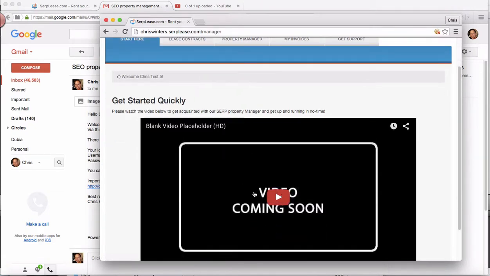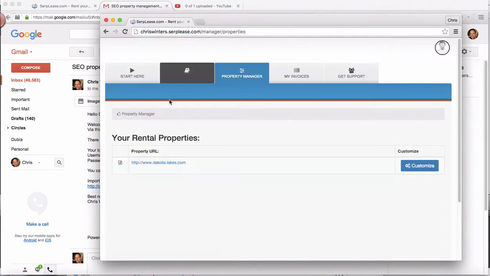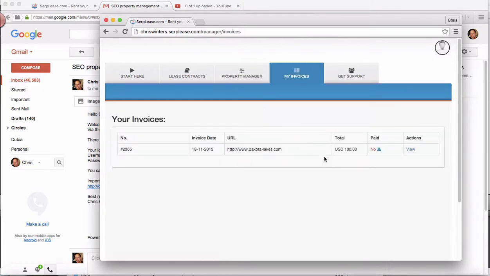There'll be a short video that they can play here, and it'll just tell them to go over the various tabs here. By the time you see this, you won't see the lease contract tab. We've shortened it down into 3 tabs: the property management, invoice, and get support. Let's start with the property management. In the property management here, they have the ability to customize it, and we'll go over some examples with that in just a second.